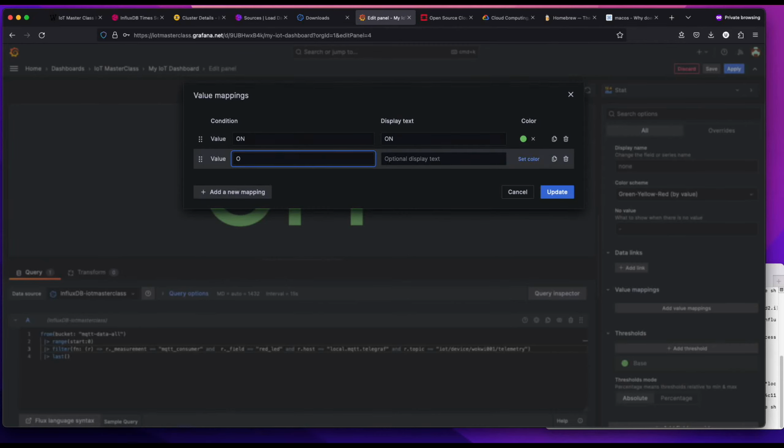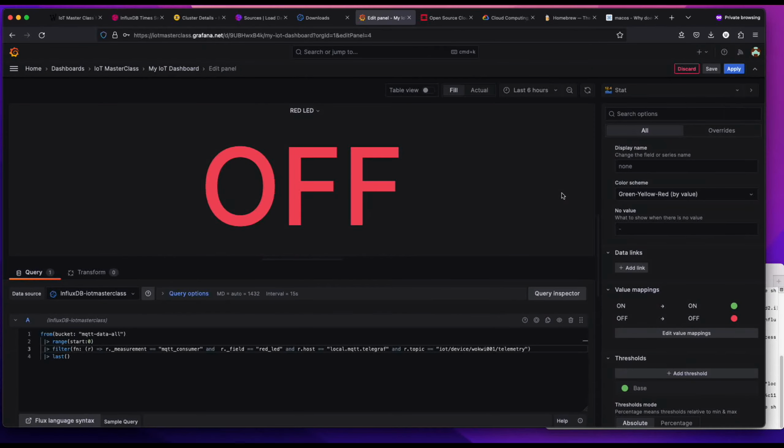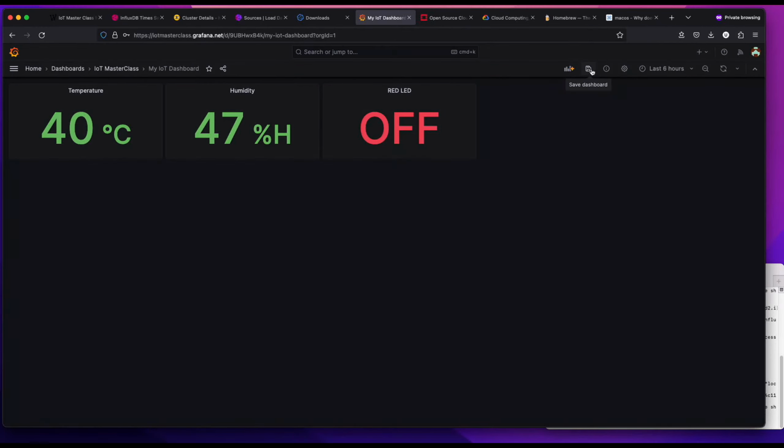Right? We're going to add another mapping, which is also of type value. And we're going to do off. And anytime it's off, we will make sure it displays off, right? And the color we're gonna set for that will be a nice red, and we're gonna update that. Oh, cool. So now we have it's off, right? So we're gonna apply this and just save the dashboard.